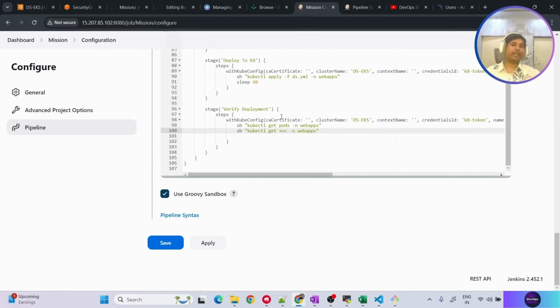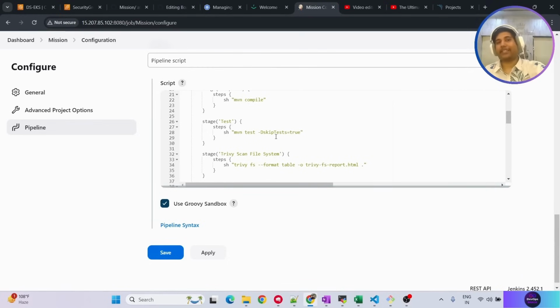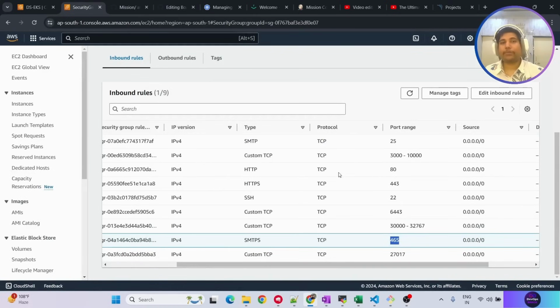Next stage, I need to add mail notifications configuration also, so that once the pipeline is completed, we can receive the notification mail over our email address. Okay, so let us configure that as well. So team, now the pipeline is set up. Let us set up our mail notification. For that, first of all, make sure that in your security group you have port 465 open, because this is the port for the Gmail SMTP server.